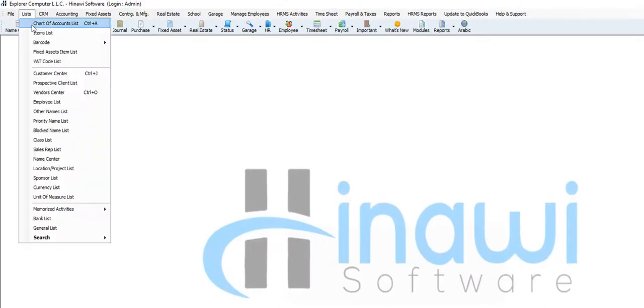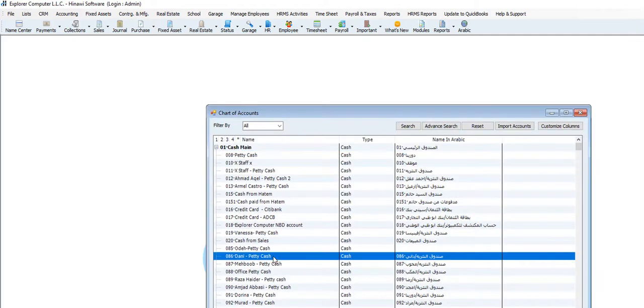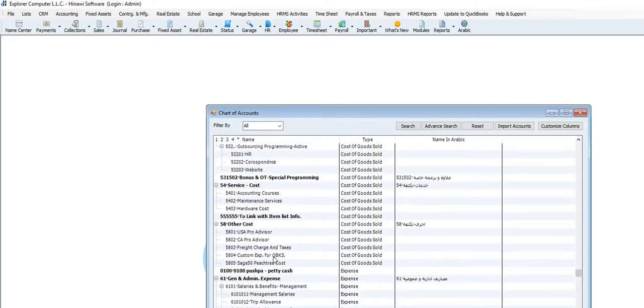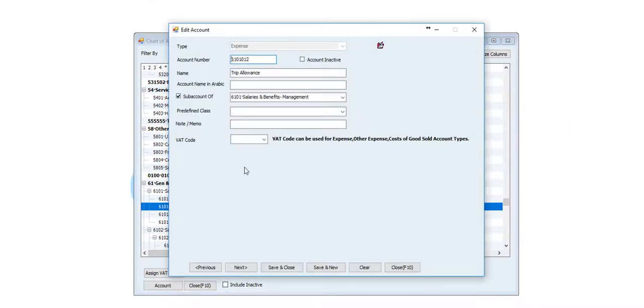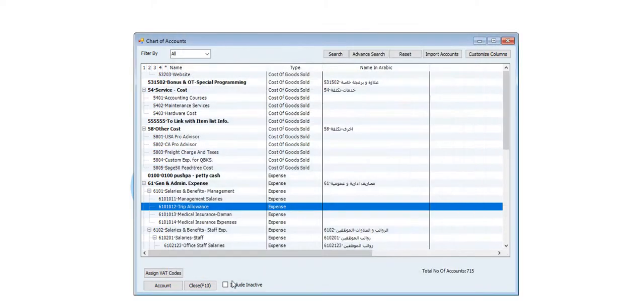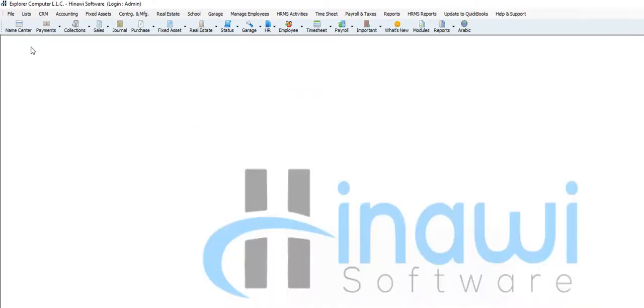Then you can find the tax in the chart of account. For example, if you want to create 61, this is expenses or salaries, trip allowance. You can select what VAT you want to use for this account. You can select it by yourself. Now this is the VAT setup.